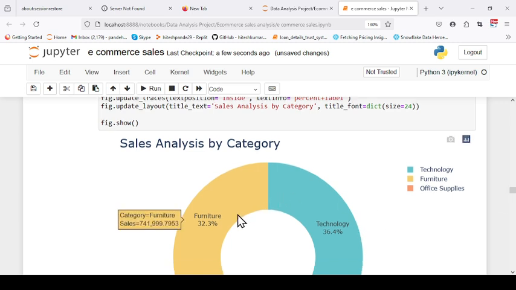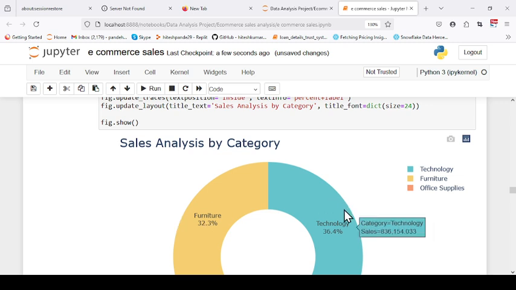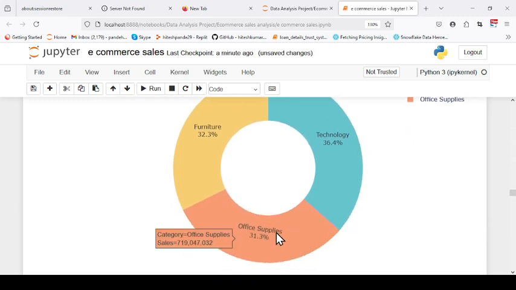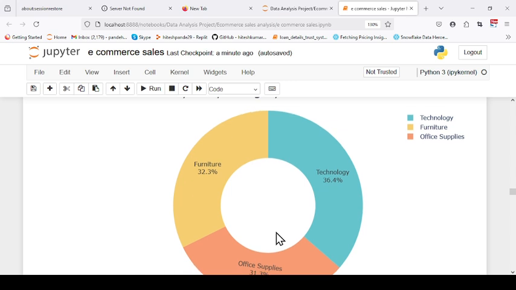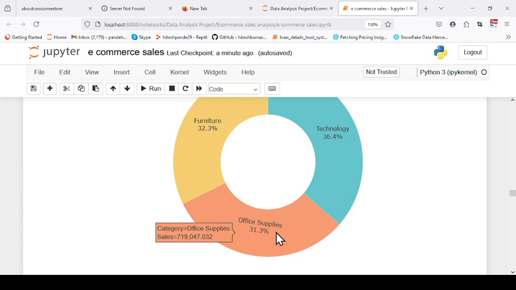The yellow color shows the furniture category, and furniture sales are 32% of the entire sales, with an actual value of nearly 7,41,999. Technology sales are nearly 36.5% of the entire sales. Office supplies are 31% of the entire sales, which is nearly 7,019,047. So the major chunk of sales comes from technology, after that the major chunk is furniture, and the least is office supplies.